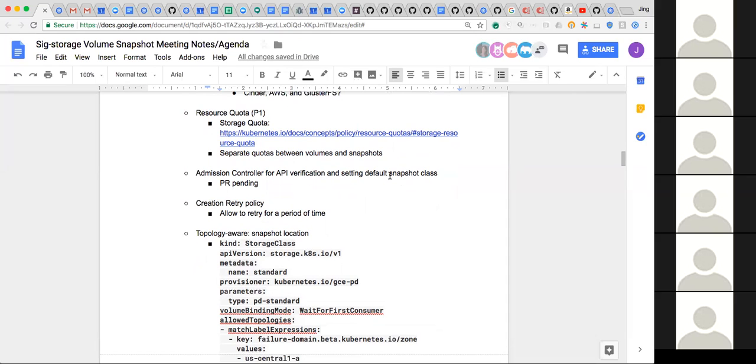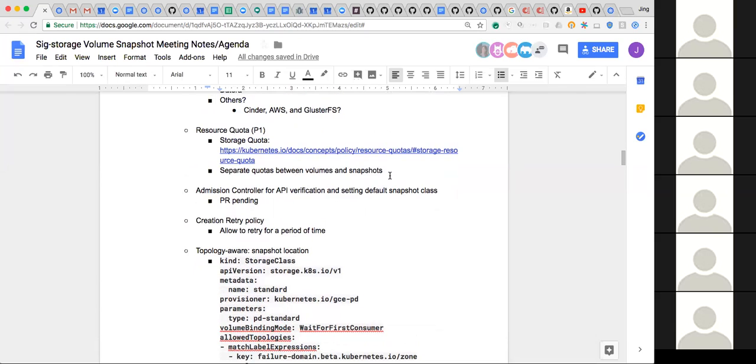And for resource quota, I think we discussed it last week, and it's quite important. Similar to storage quota, we can restrict the total number of volume snapshots you can create per namespace, also per snapshot class. We also want a size restriction, but that size would be the restore size, since that's the only size information we get from a snapshot.